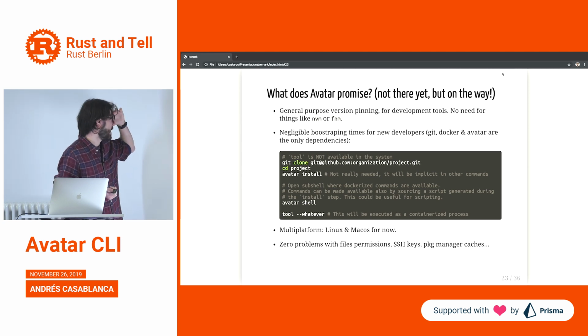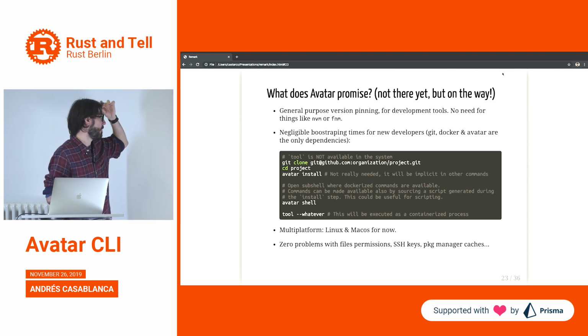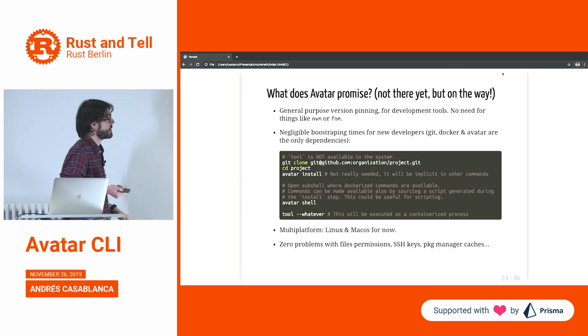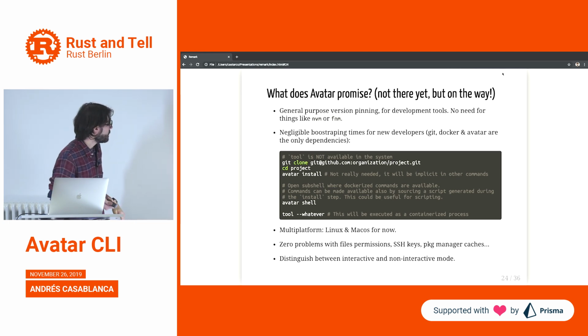And as I told you, zero problems with file permissions, SSH keys, and package manager caches. Sorry, there was this point. I almost forgot to write this, and I was like, okay, I have to write this also.